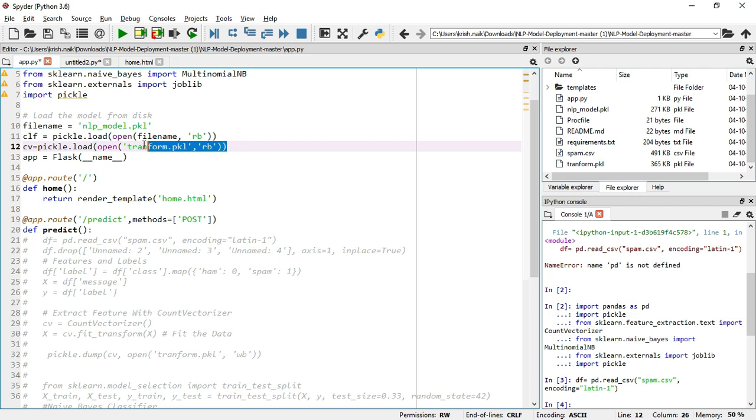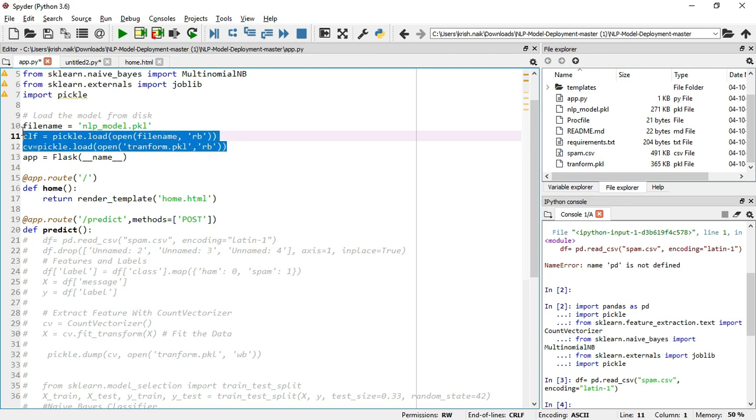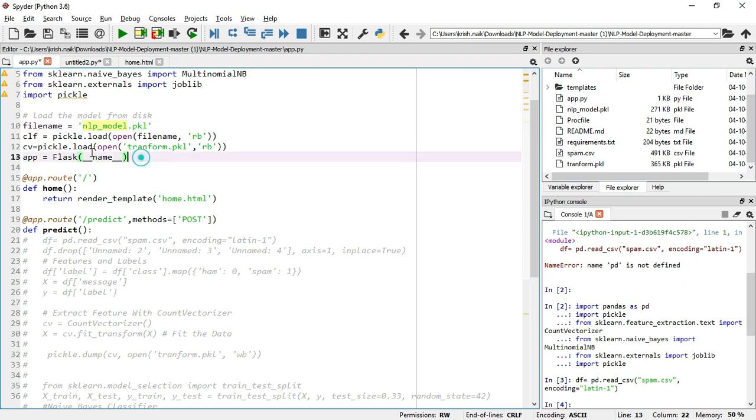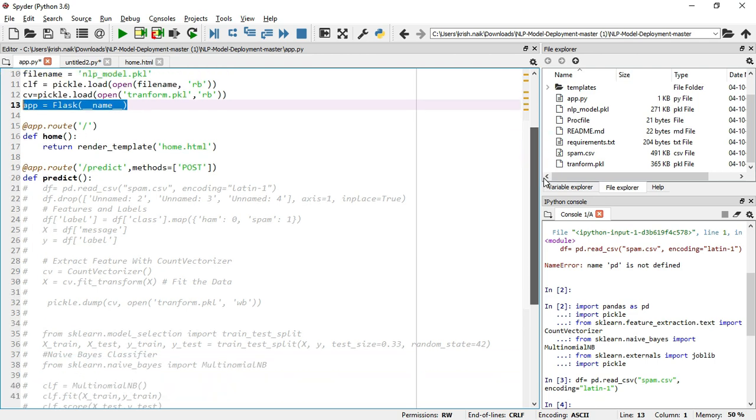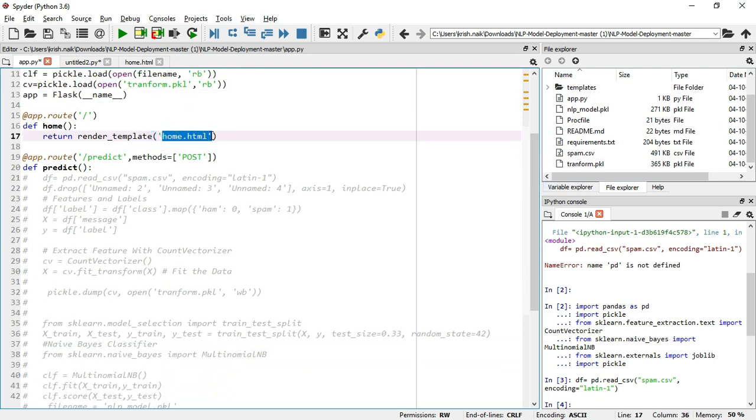So I'm loading both the pickle files, that is my transform.pkl and my nlp_model. After that, I'll start my Flask app, and here I have used two HTML files. One is the home.html file. If I go and show you the home.html file, it is present inside the templates folder.